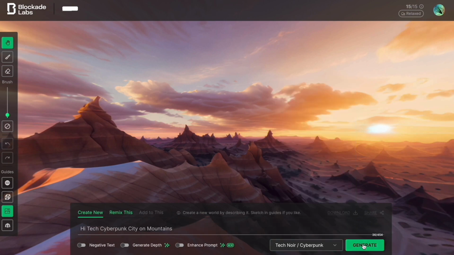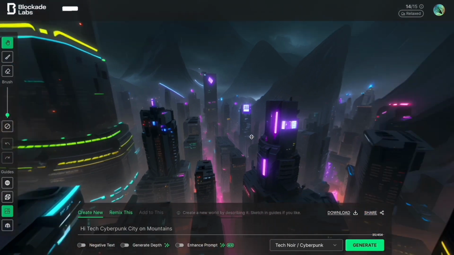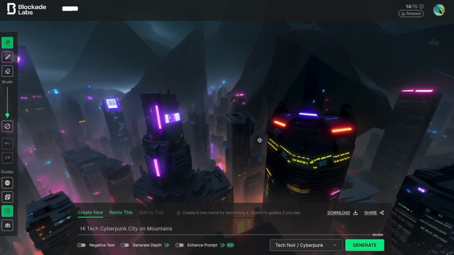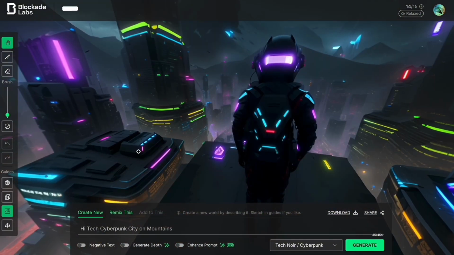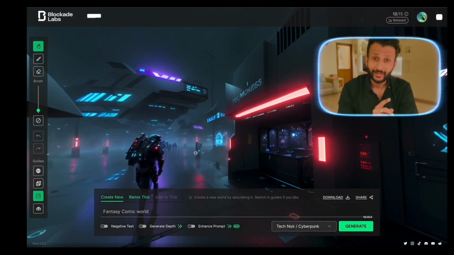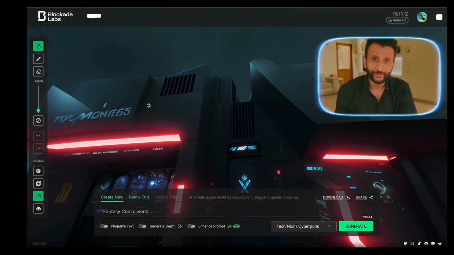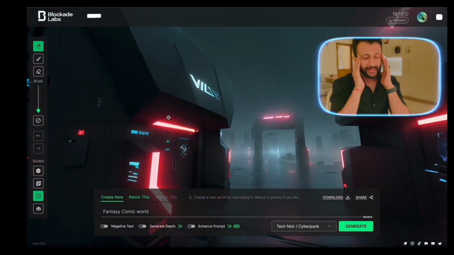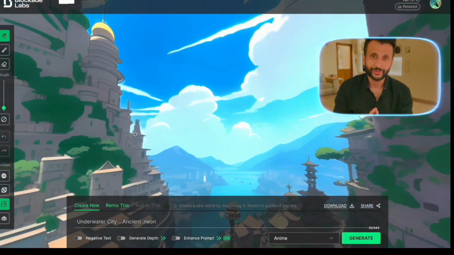I'll just come here and click on generate. Wow, this absolutely blows my mind. Look at this cyberpunk 3D city created just from one line of prompt. I'm sure this will find a lot of use cases for the gaming world, for projects, or for creating 3D movies. And here are other 3D worlds created by this website. They are absolutely amazing and one can only imagine where these tools will take us in the near future.